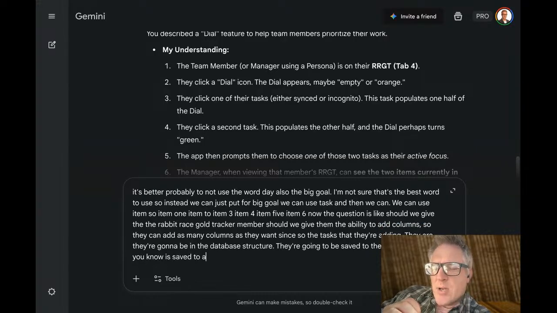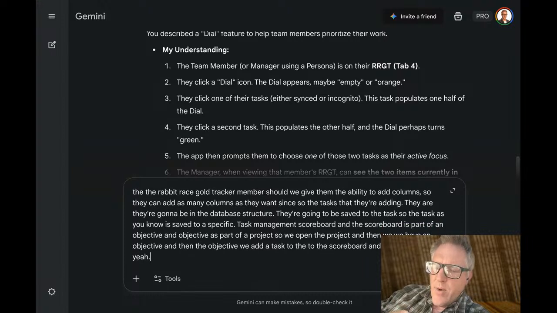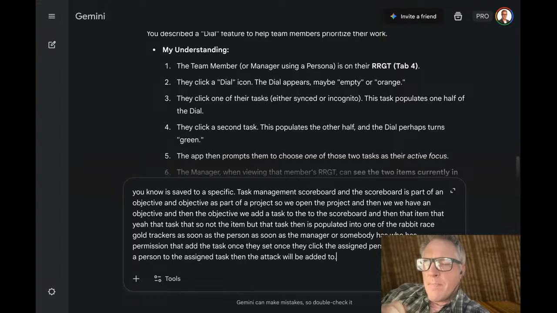task, not the item, but that task, is then populated into one of the rabbit race goal trackers. As soon as the manager, or somebody who has permission, adds the task and adds a person to the assigned task, then the task will be added to a row inside the rabbit race goal tracker of the person who's assigned. Now, the person who owns that rabbit race goal tracker should be able to click and drag different tasks up and down based on how they want to view the tasks.